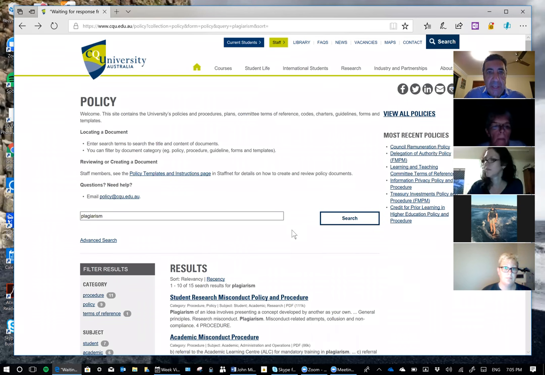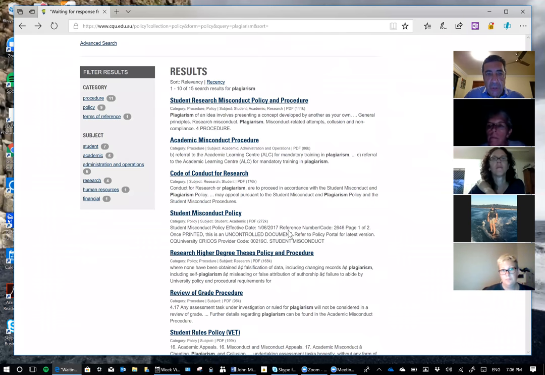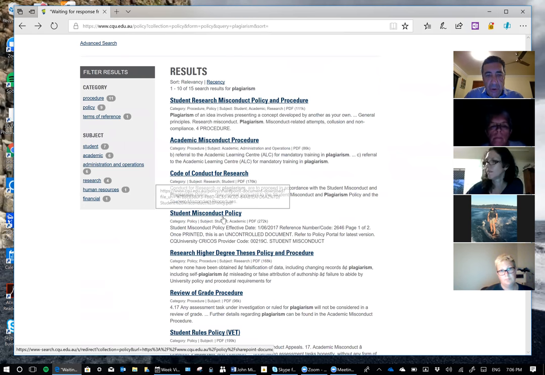Now, you should be able to access the policies through your own login page. If you can't, please make note on Ucrew, and we'll work together towards making sure that you can all access the policy information. And it's not just policies generally, there's a lot of other information. So policies, I've typed in plagiarism, and you'll see that it's come up with 15 search results. The material that you should probably look at, I would suggest, is academic misconduct procedures and student misconduct policy, but there may be others.